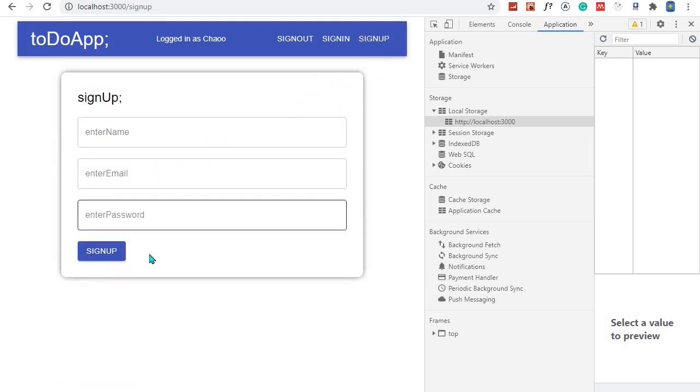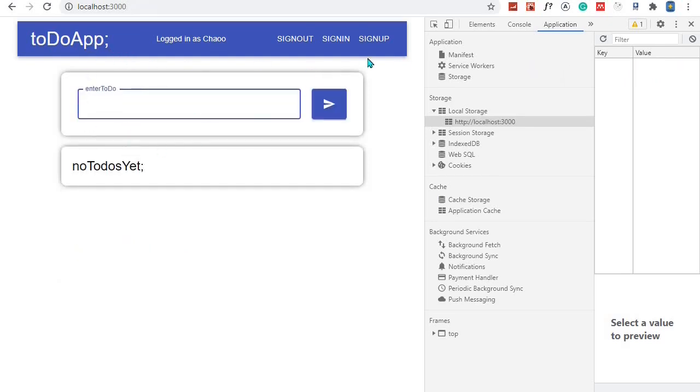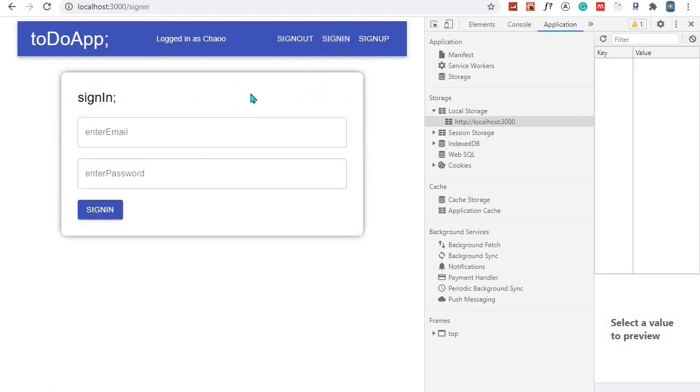Now if we sign up the user again, they are automatically logged in and we have a token in our local storage. So now we are successfully loading a user, and in the next section we'll see how we can sign in a user using this sign in form.